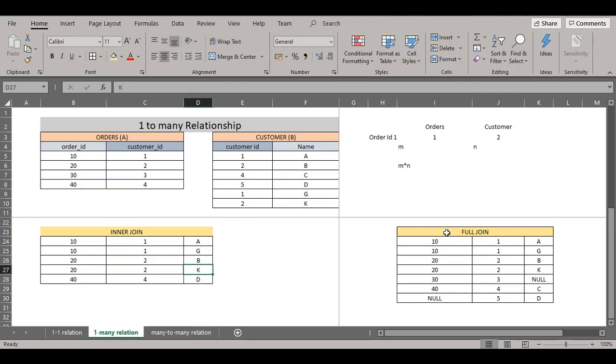Talking about full join, we have to list the full table, everything from the left table and everything from the right table. But again, this formula will still apply. Two rows for customer ID 1, two rows for customer ID 2, then the next row is for customer ID 3, which belongs to the orders table, but it is not present in the customer table, so it has returned null.